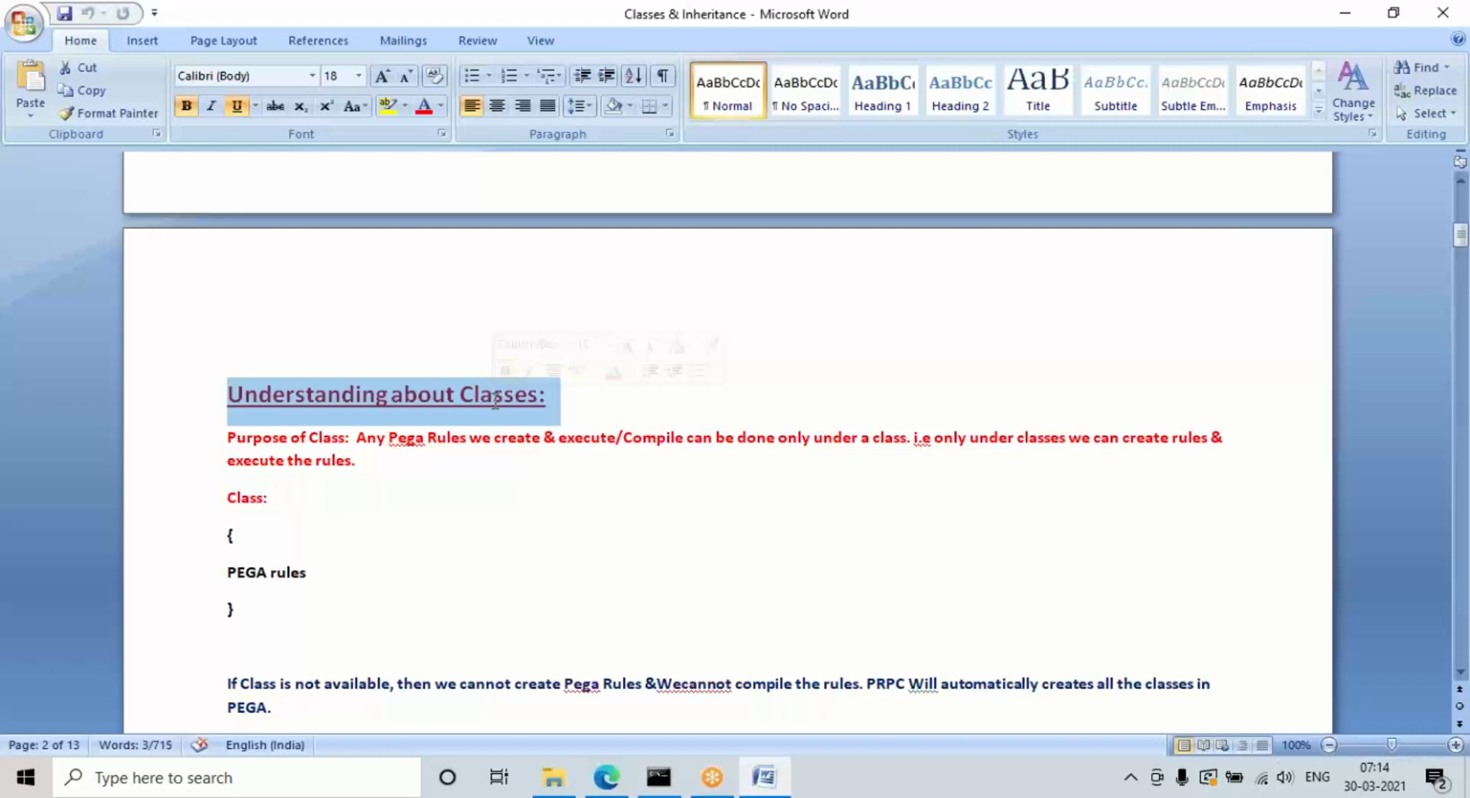Suppose some programming is there. Any programming code, if you want to define, we define it under a class. So the Pega structure is also similar to that. Any rules you want to configure, or any rules you want to create as part of design, we can add only under a class. So Pega will be creating all the required classes.